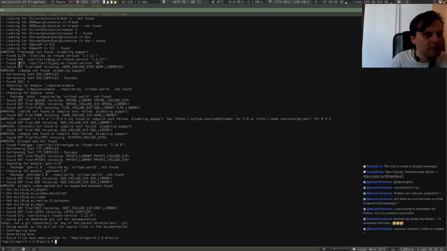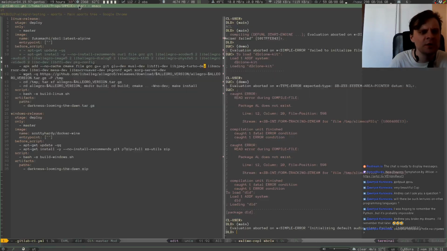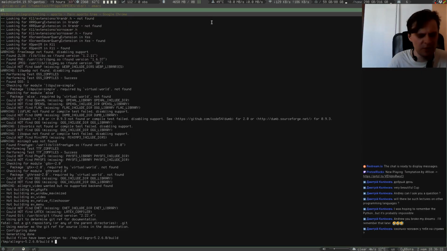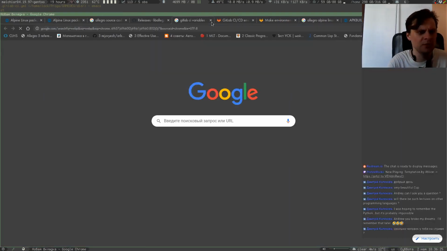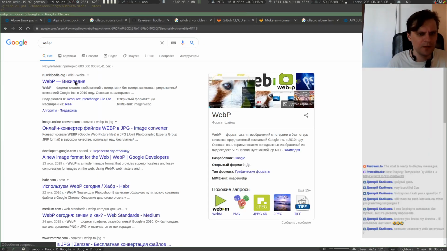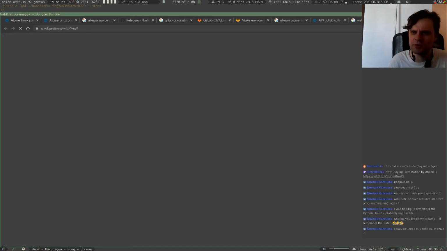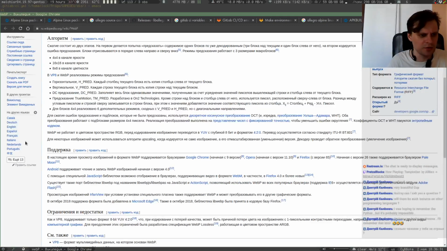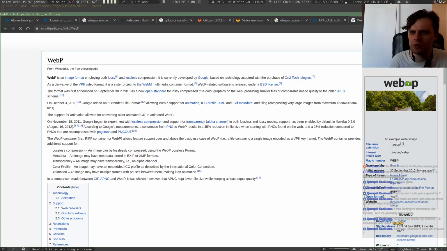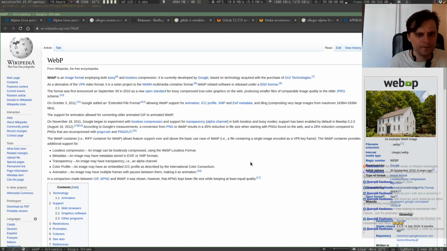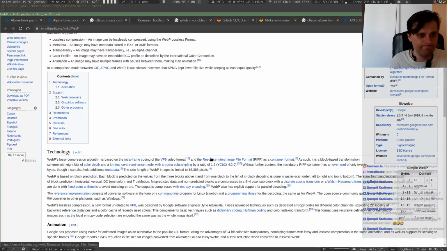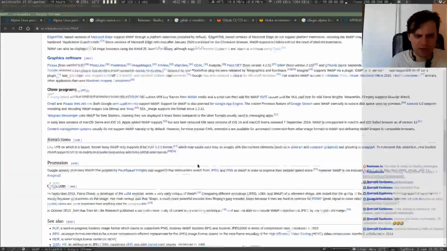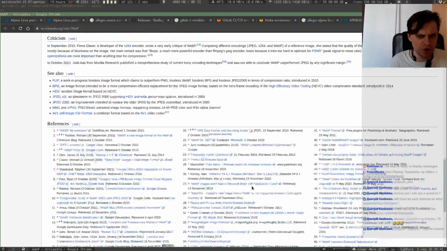Okay, so I've found JPEG, couldn't find WebP. Will I be using WebP? I don't think so. I reckon it's a video codec. Oh, that's for images actually. So yeah, I'm gonna switch to English. Lossless compression. I think I'm gonna be okay with PNG.